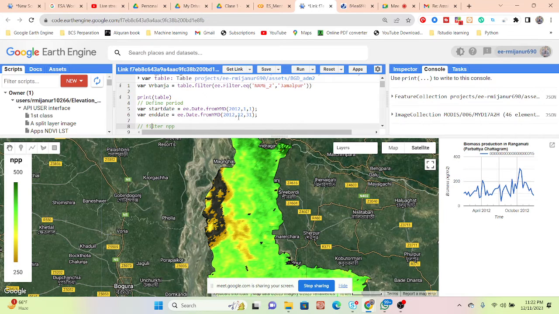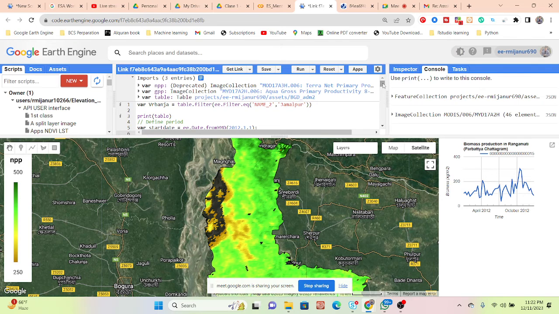Sir, how to import it? I was unable to import it. Sir, I know how to make a variable and then copy and paste the code, and I know this way. But how to import this MODIS data?